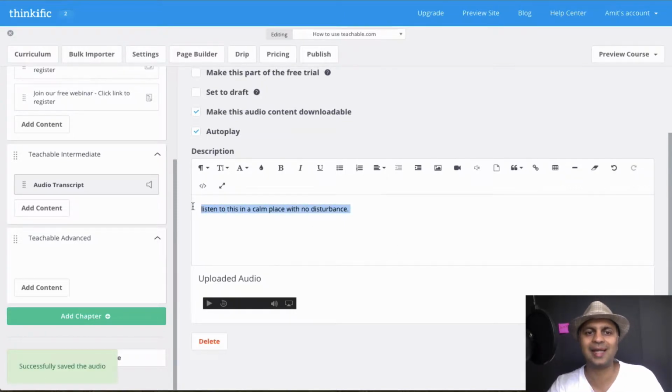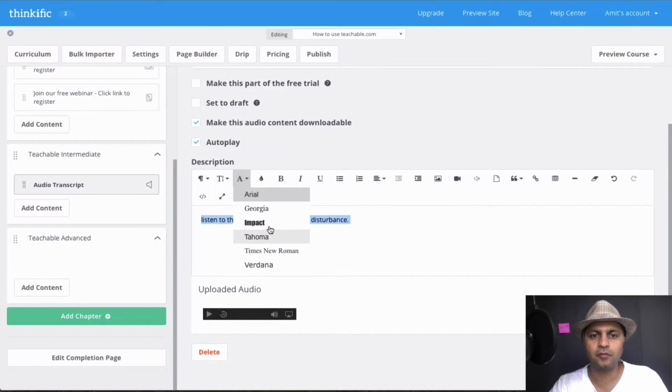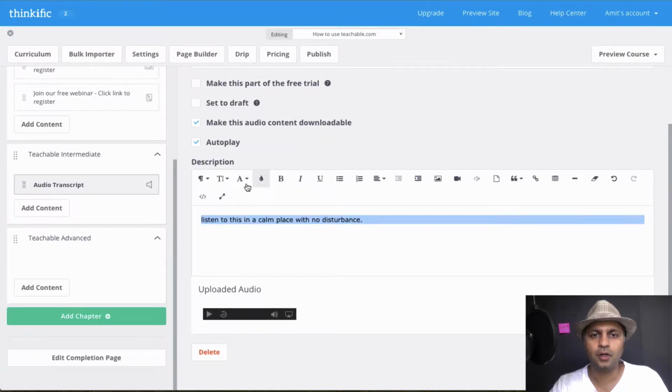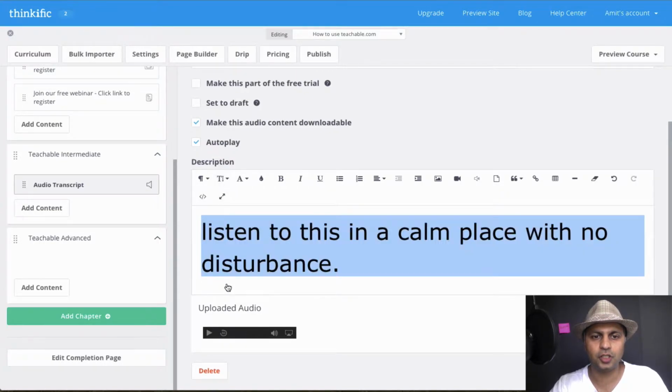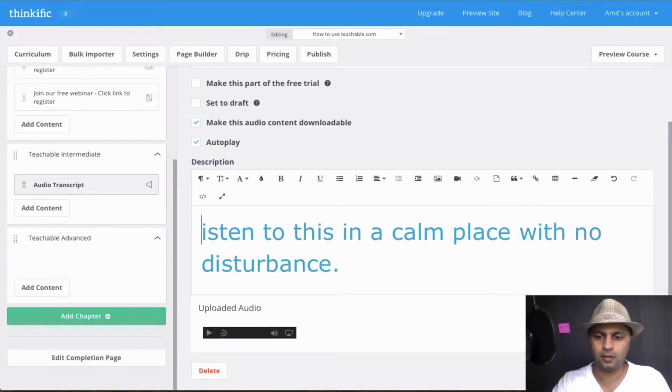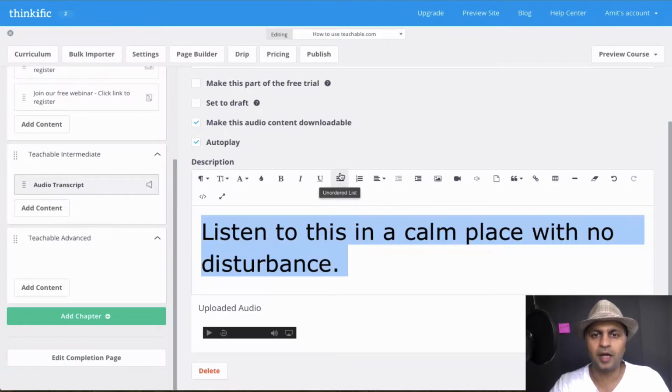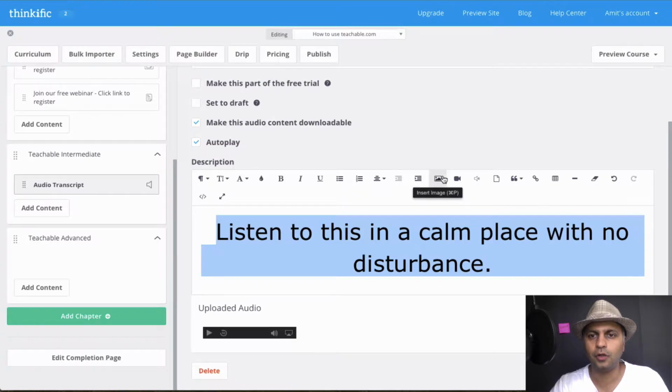Of course, all this text is editable, so I can change the font family if I wanted to. Font colors, I can change that. Font size can be changed, and you can have bullet lists and numbered lists. You can align it center if you wanted to. You can insert an image in here, a video.